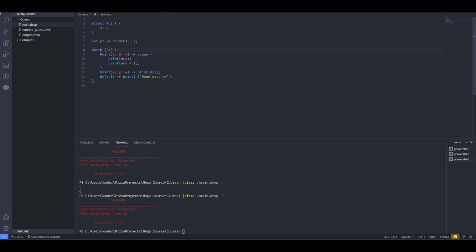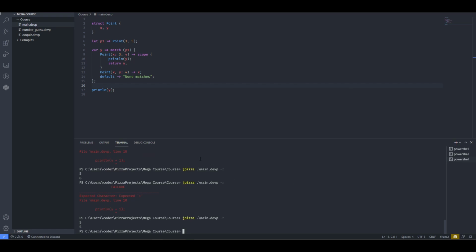But what if you want to store this value? Well, we can actually assign the value of a match to a variable. Whatever's outputted by these is the value that's going to be returned. So if we just change these to that, for this we can just return y. So we have that, which is why we actually need a semicolon after match. Then we can print out y, and look at that.